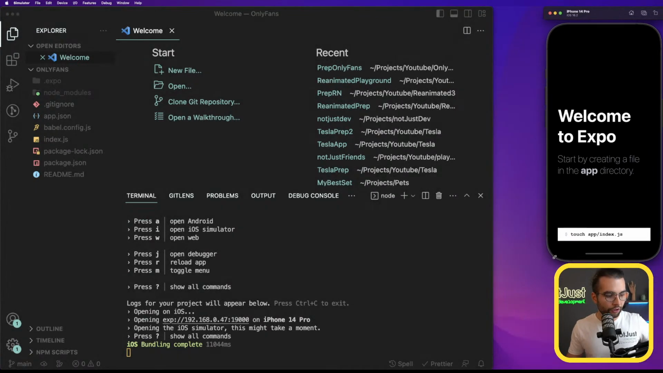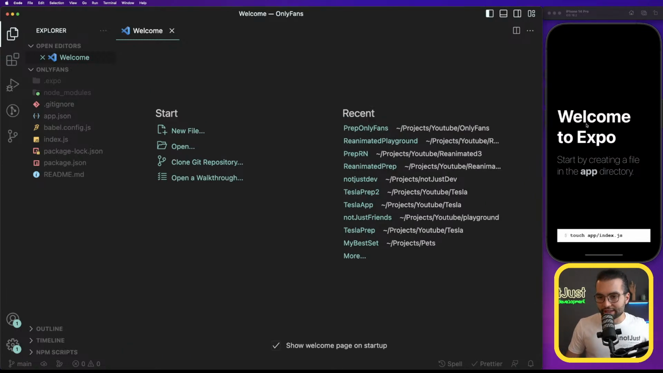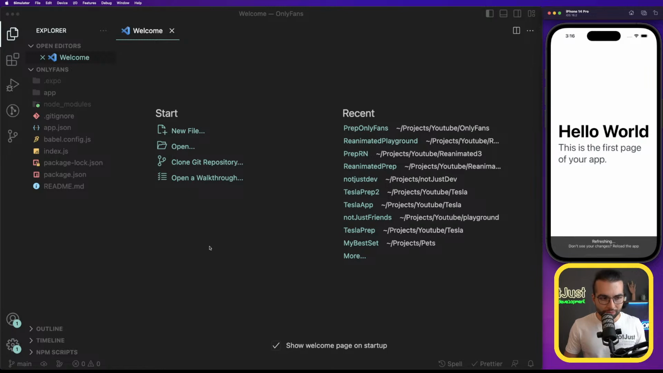Let me move it here. And what we see right now on the screen is "Welcome to Expo," and at the bottom we see a white button saying that we need to basically create the app folder and the index file. If we press on this button, it will automatically create this directory in our source files, in our project. And yeah, let's go ahead and do just that. Press on this button. We see another screen, which is Hello World. This is the first page of your application.